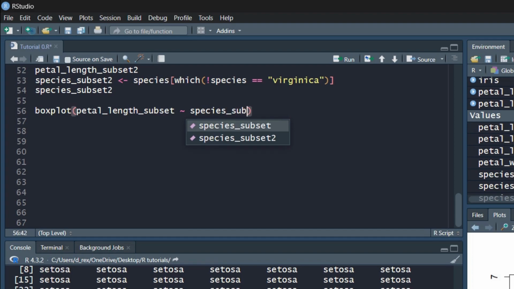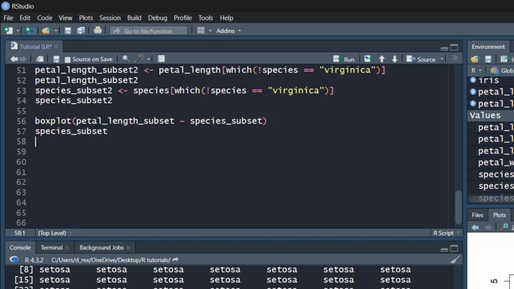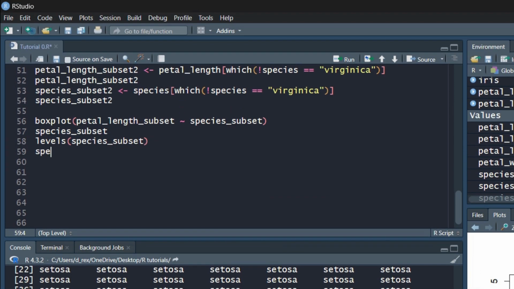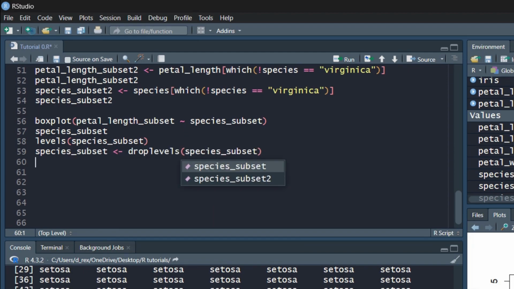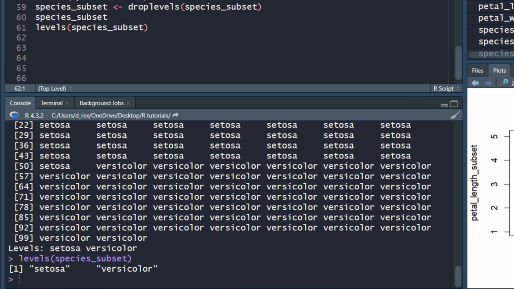Now, if we run another box plot, we should just have these two groups appear in the plot, right? Uh-oh. Why are there still 3 species here? Well, if we look at the levels of the species subset, the values might be subset, but there's still 3 levels there. This means we need to remove unused levels from the factor. We do this using the drop levels function. Now you can see there's only 2 levels.